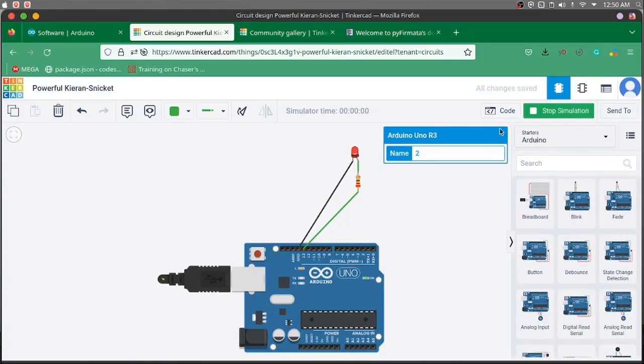Alright, so you see it's blinking. It turns on and off, if you can identify it from here. Alright, so that's how it works. Now we want to do this in Python. What can we do? So let me stop it.